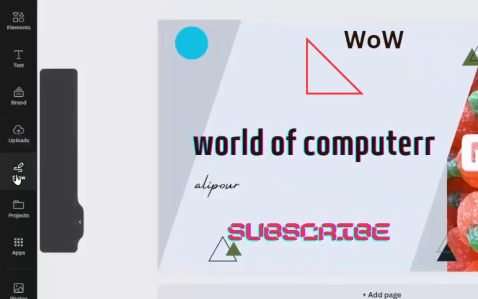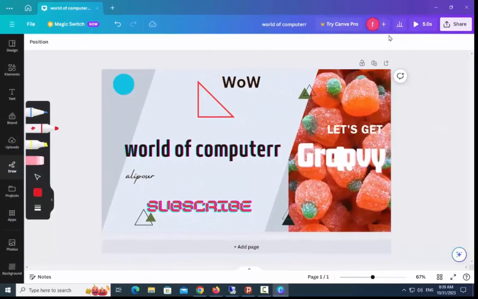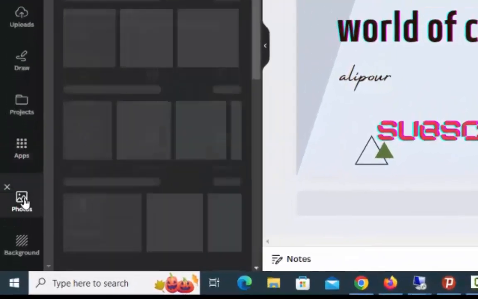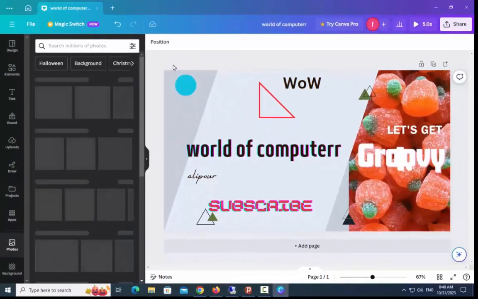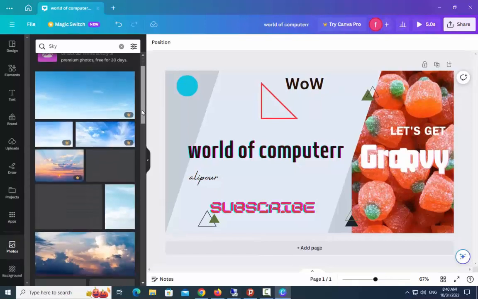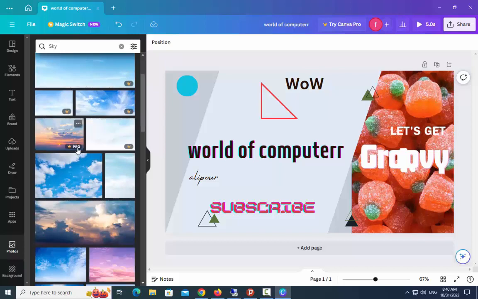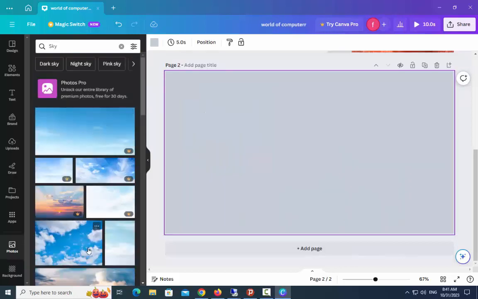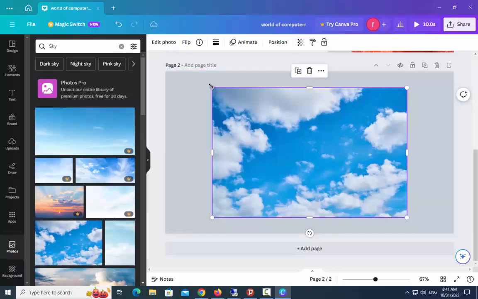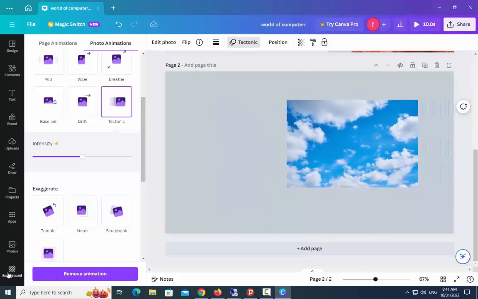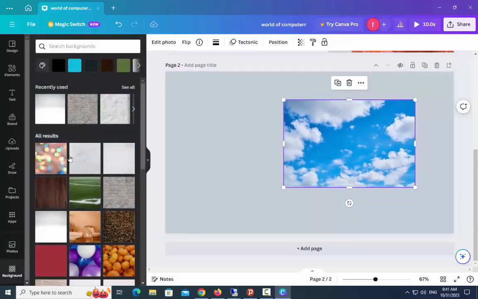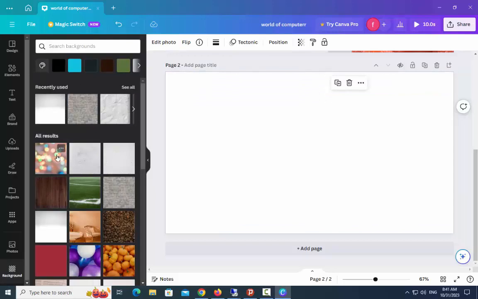In the Draw section, the editing capabilities are provided for you. In the Photos section, you can add a photo or image to your design according to the subject category. Of course, in the application, some of the options are premium, and you can use all its features by getting an account. In the Background section, you are able to change the background according to the existing design.